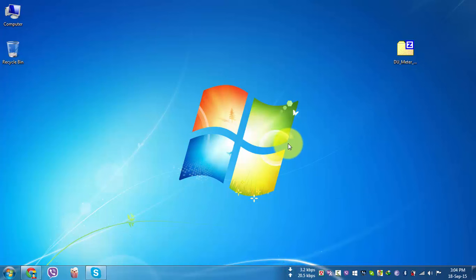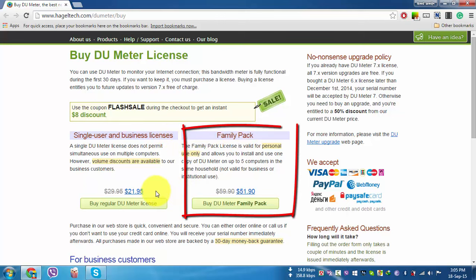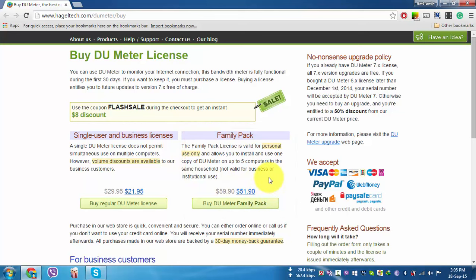So before I tell you how to get DU Meter, the first thing I will show you is the DU Meter price. As you can see, here are two options: one, single user and business license, and second, the family pack. These two DU Meter licenses cost 21 bucks and 51 bucks. So I will show you how you will be able to get DU Meter without paying any money.